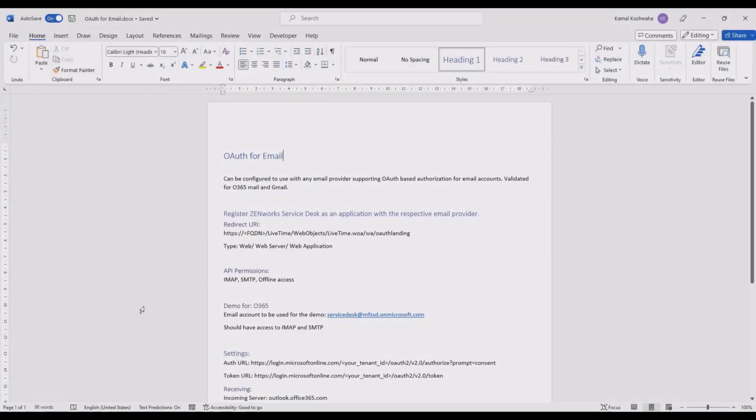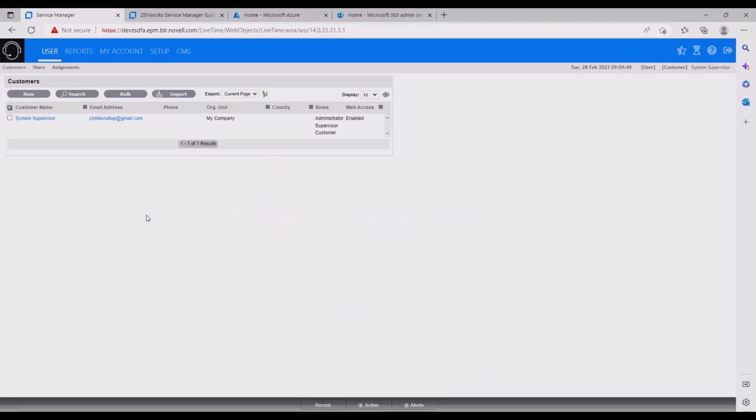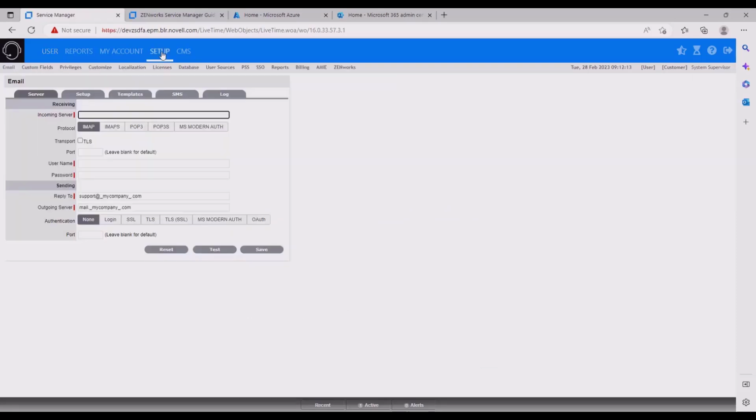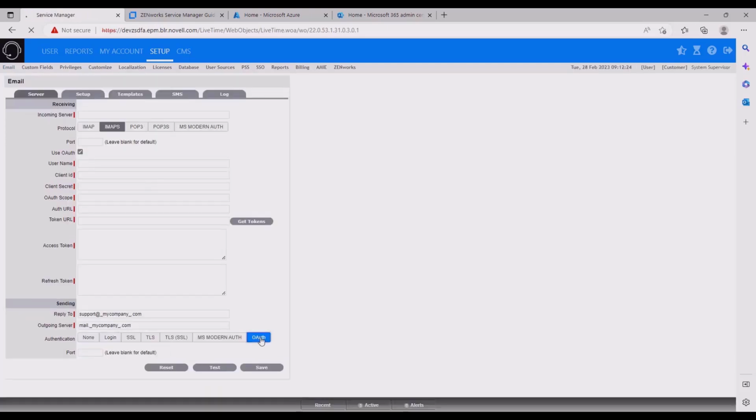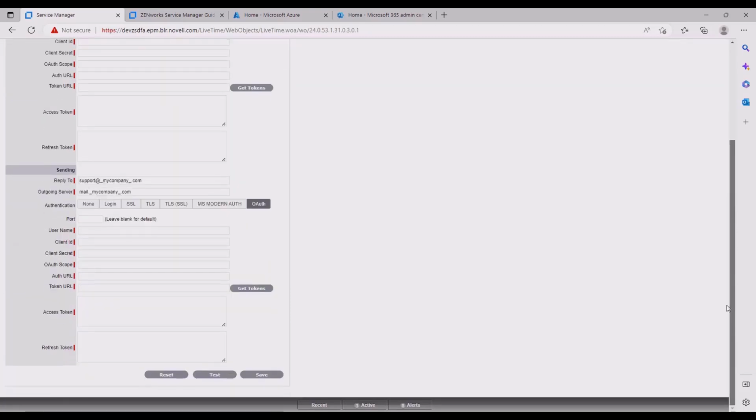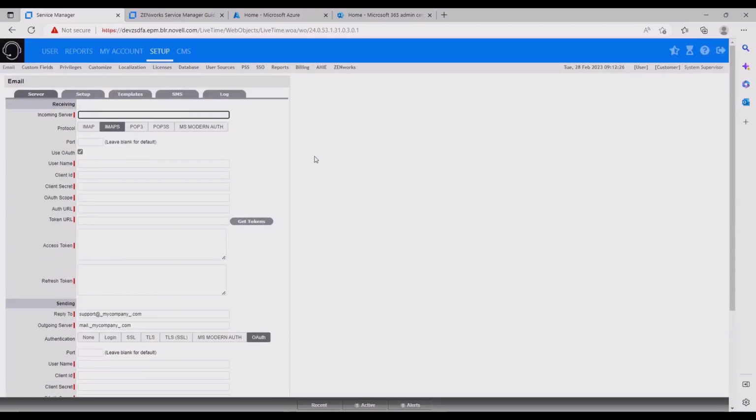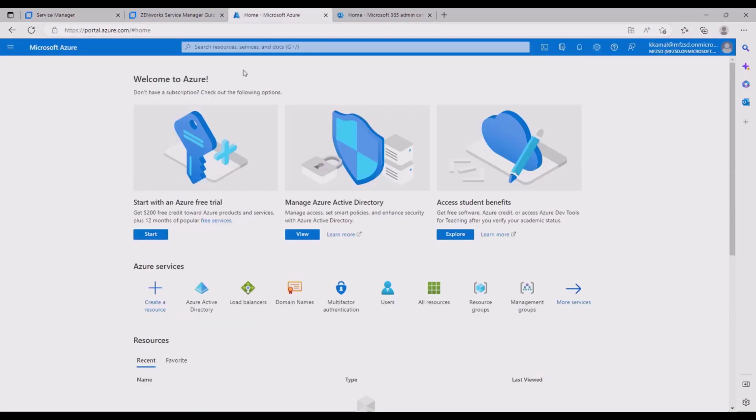Next, we've documented all our ZSD email settings for this OAuth authentication for backup purposes and reference later. When we go to Setup, we can either select IMAPS or POP3S, and you'll notice that a Use OAuth checkbox appears. So we'll select IMAPS and Use OAuth for the incoming server, and for the outgoing server we'll select the OAuth button. That sets up our parameters for what we need to input for our configuration.